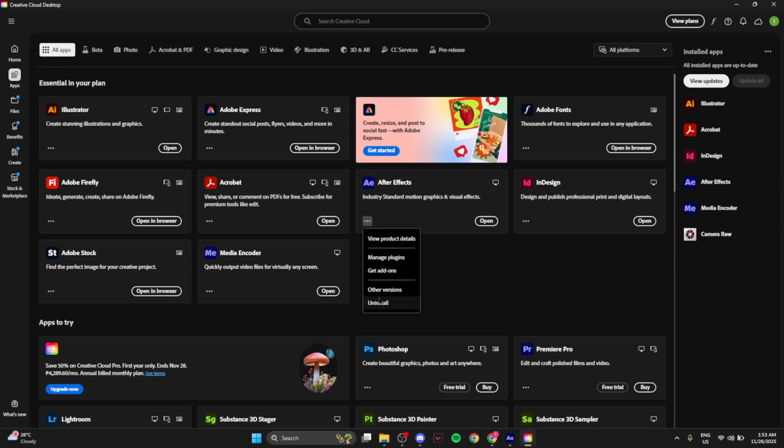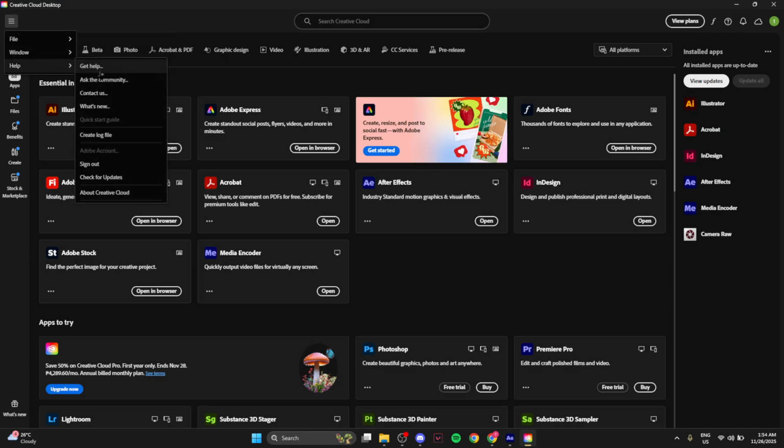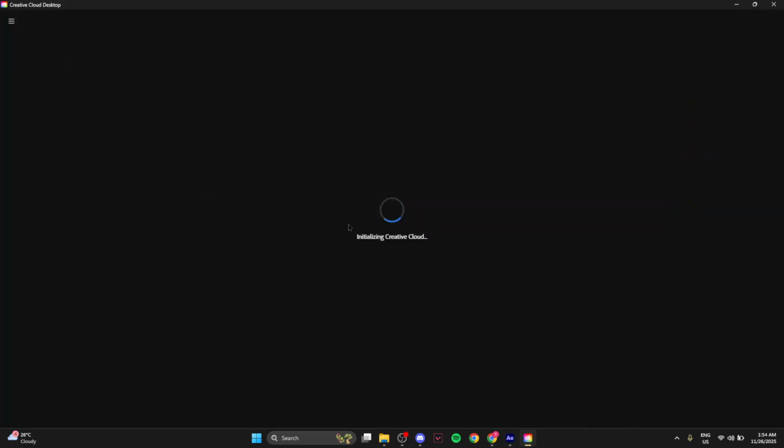Now, while the update is installing, let's ensure that your system meets the minimum requirements needed to run After Effects efficiently. Sometimes, performance issues are due to hardware limitations. Adobe provides detailed specifications on their website, and you should make sure your system aligns with these. Check that your CPU, RAM, and available disk space are sufficient and that your GPU drivers are up to date. Keeping your hardware and drivers current is crucial for optimal performance.